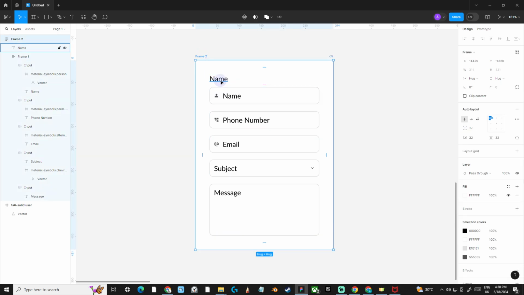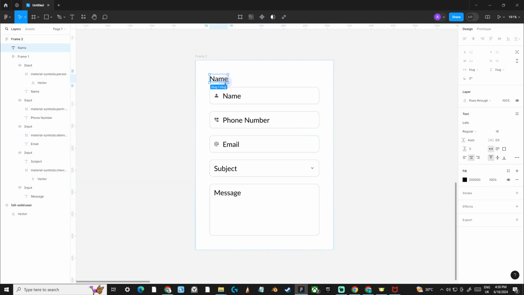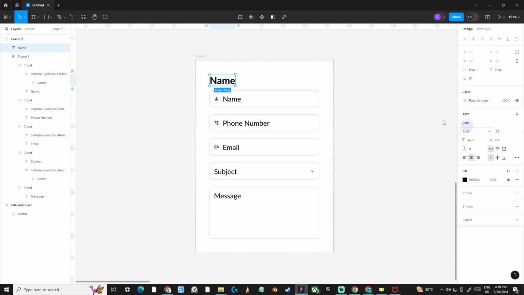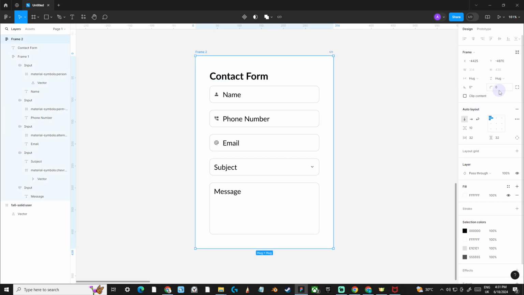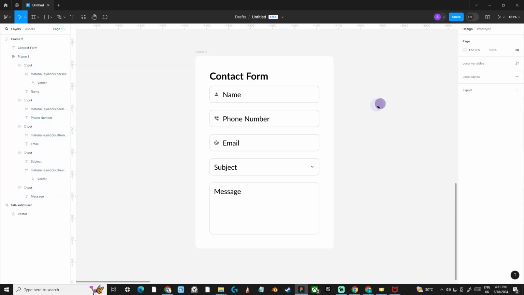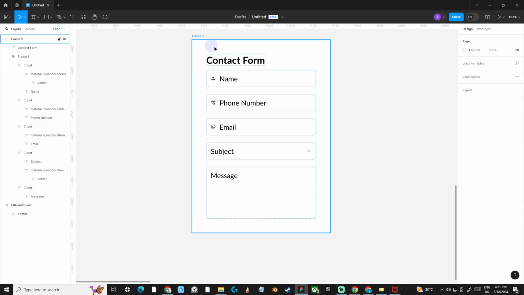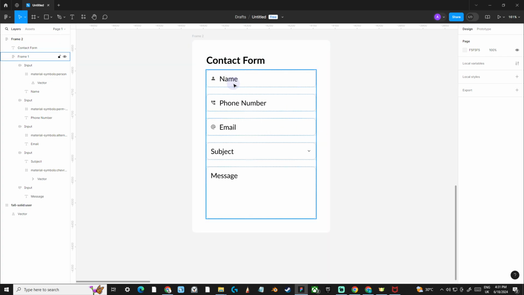Now I need to create, this is basically the title. I'm going to make it bold by pressing Control B, and the size to be 22 pixels, and let's just call it contact form. Okay, now one thing is missing in this one. Of course I want to change the corners to around 8 pixels each. That's how you do that. Once it's 8 pixels, it's just giving a more organic look. Okay, one thing is missing.